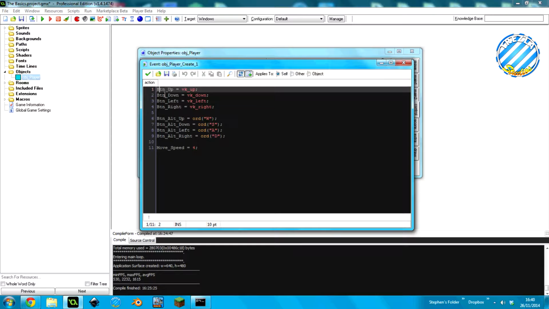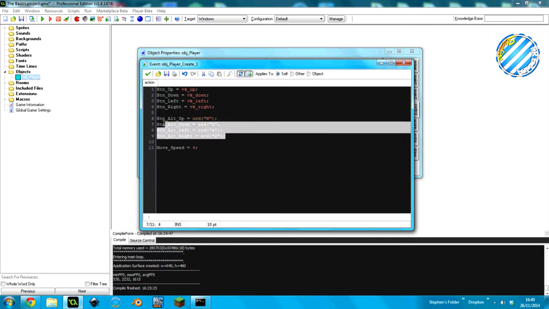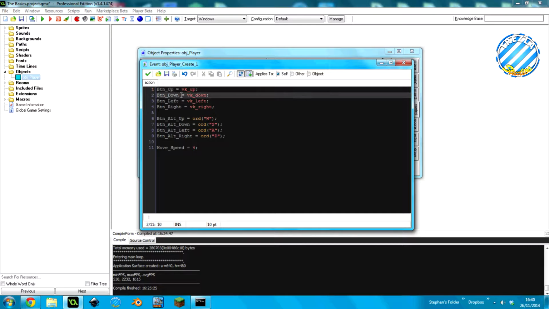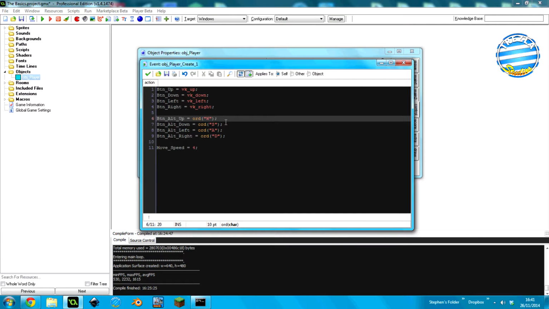Then you're going to want to type in your 4 variables. These are not needed, but I've just put them in for the video's sake, and you're going to want to assign the buttons for each of these variables. So this is a virtual key, and this one is up, down, left and right. This is a keyboard arrow key, so it's all 4 arrow keys, which is up, down, left and right, and the alternative is WASD. To assign a key which has a letter on, you need to type in ord, and brackets, and double quotation marks inside the brackets, and then the letter that you want to assign as a key.